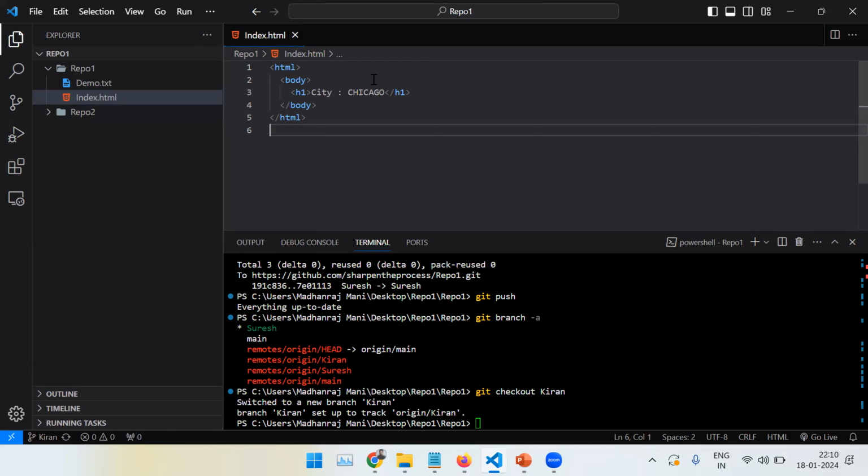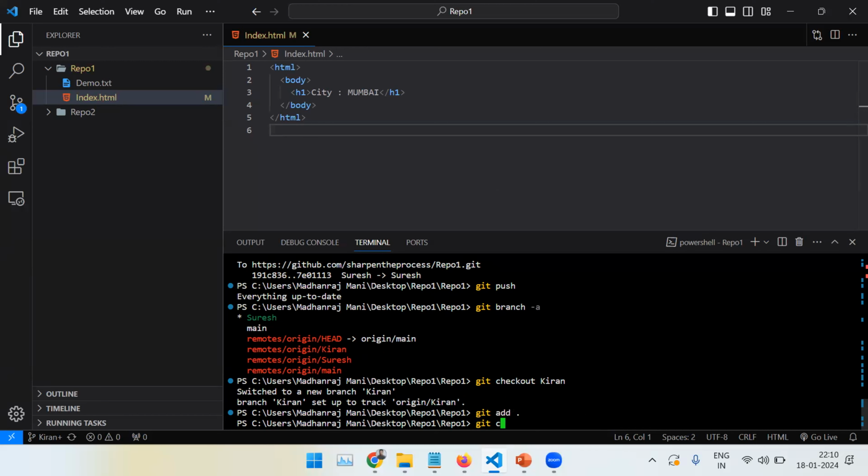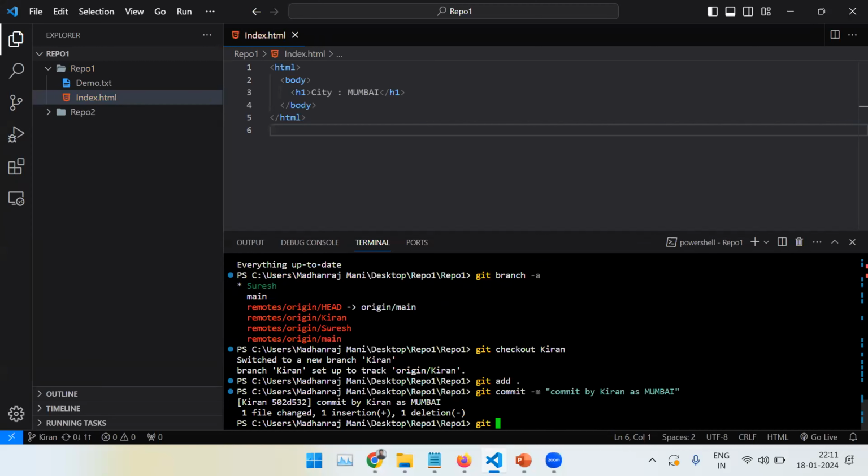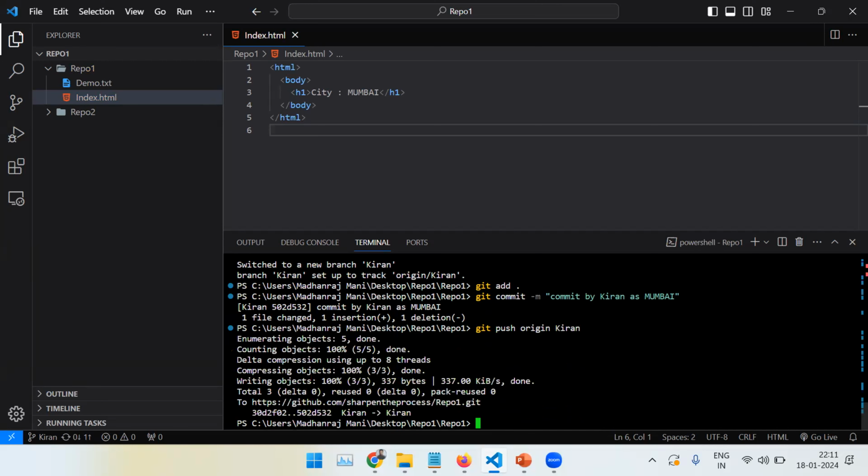Because the source already has Chicago, let me make this Mumbai. Then git add dot, git commit hyphen m, commit by Kiran of Mumbai. Then git push origin Kiran. So now Kiran has changed this value to Mumbai. He is also a developer working on this project, and he has changed the city value to Mumbai.